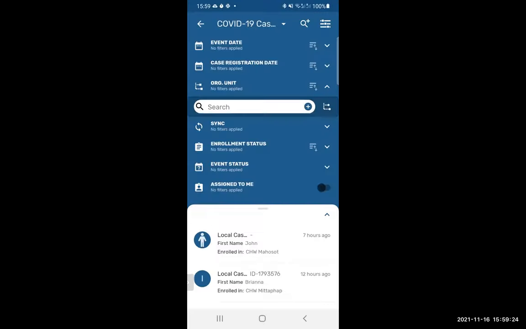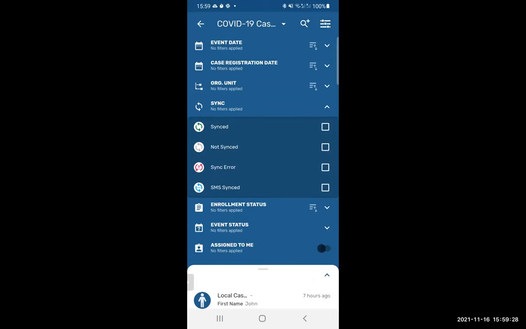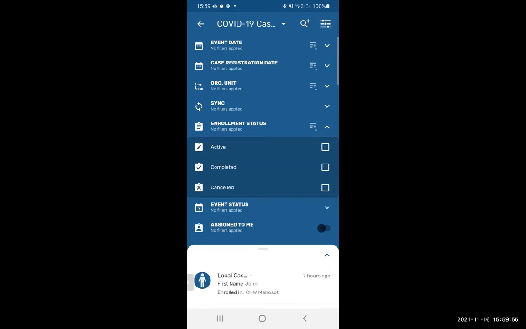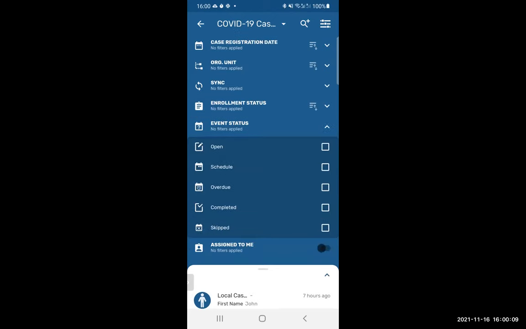So I could expand Lao, expand the capital, and then select a particular facility depending on your organization unit structure. Then I might want to filter based on the sync status. We are later going to look at how we sync. You'll find that there are some tracked entity instances that are synced, some that are maybe not yet synced, and some that have errors. So you can filter based on that status. You can also filter based on the enrollment status: those with an active enrollment, a completed enrollment, or a canceled enrollment. And then the event status: those who have open events, an upcoming event that has been scheduled, an overdue event, or a completed event, okay?